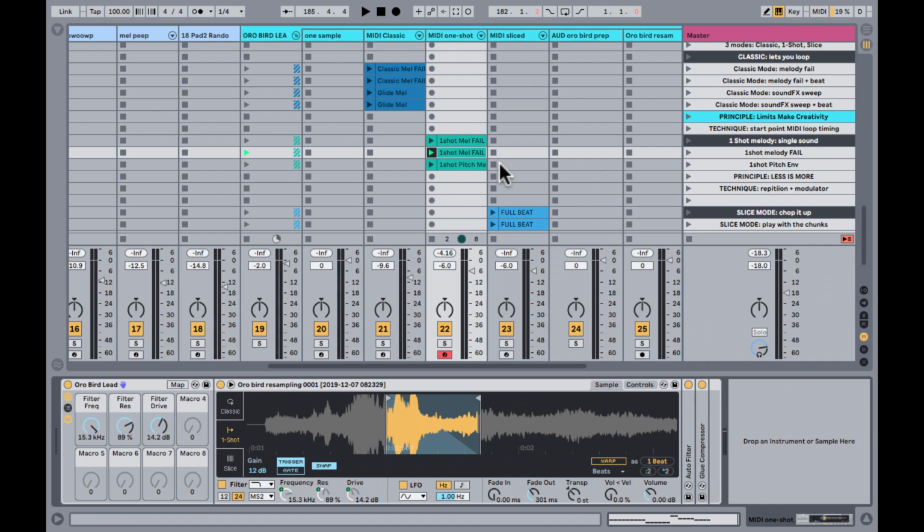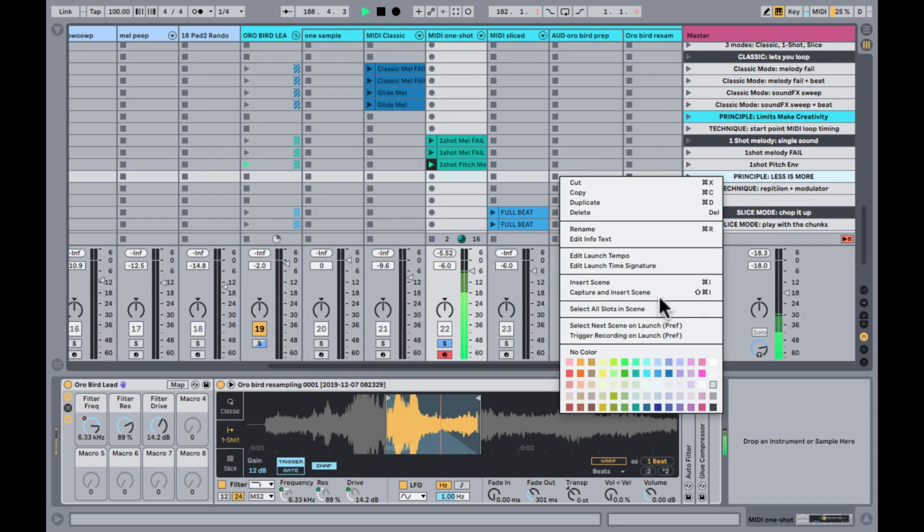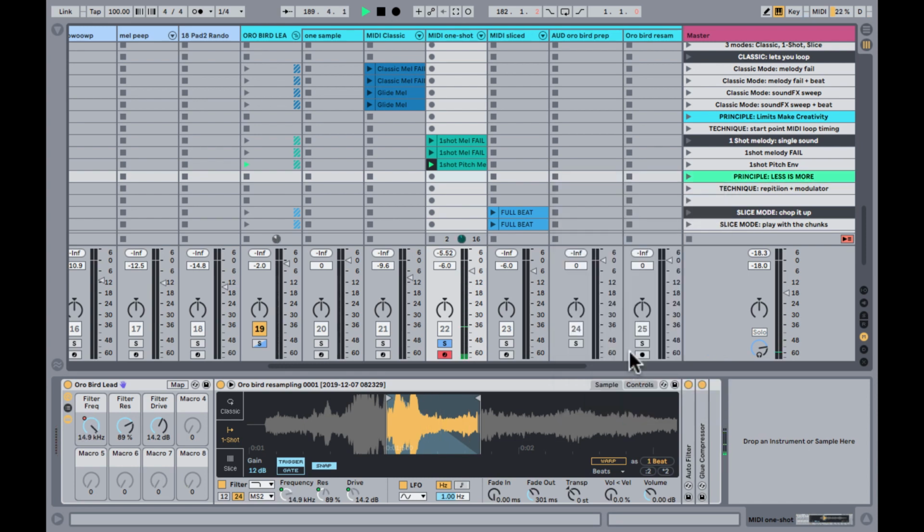Yeah. So here's our one-shot melody fail. Ugh. And then what if I do something like this? Suddenly that's getting kind of interesting. And less is more. I believe I put that in the place to highlight. Let's make that one blue.